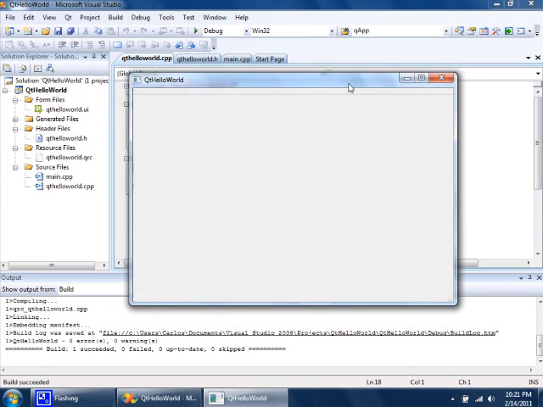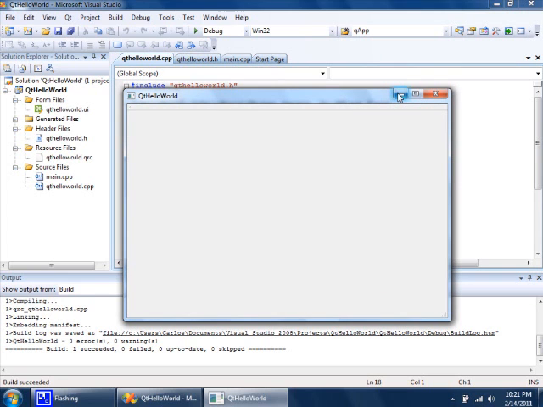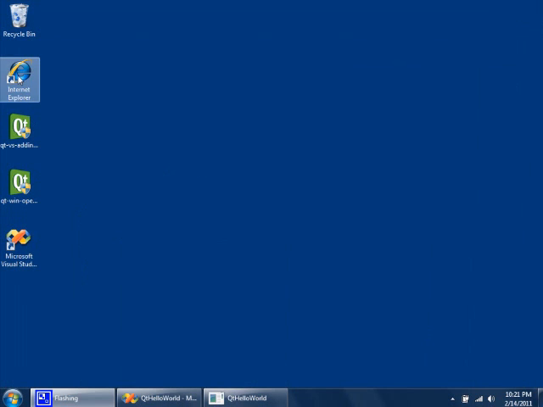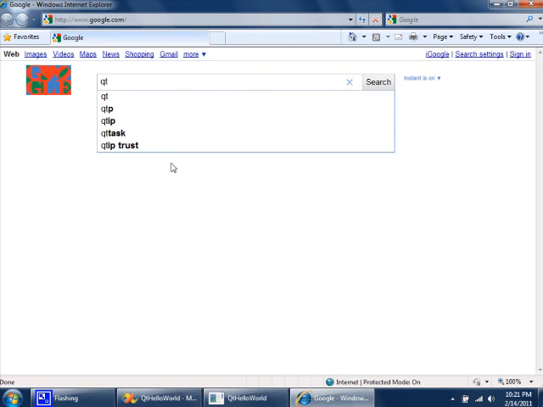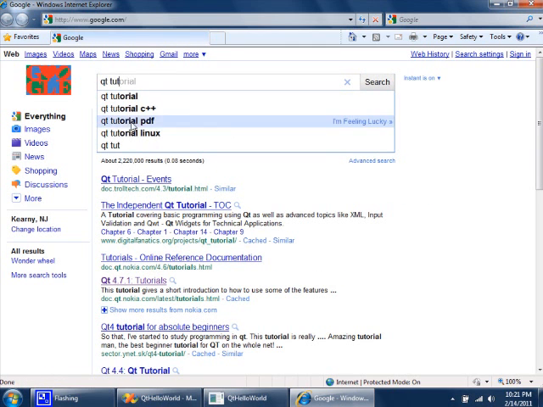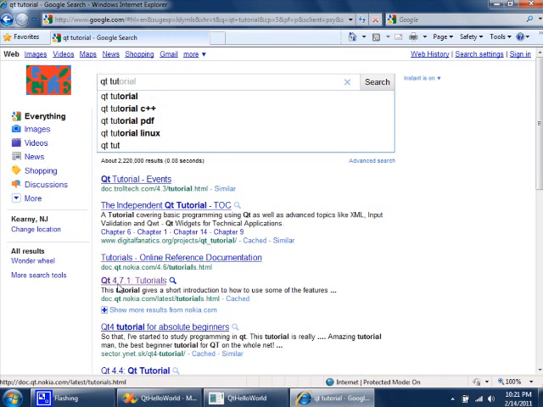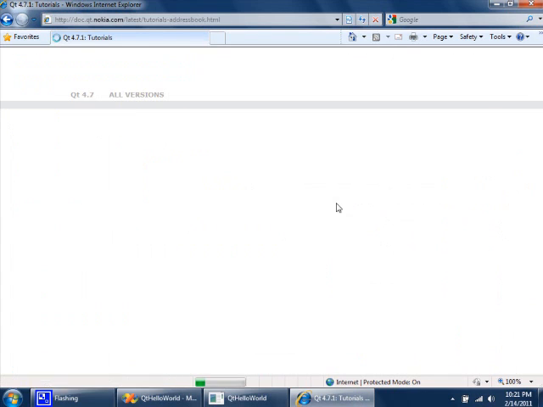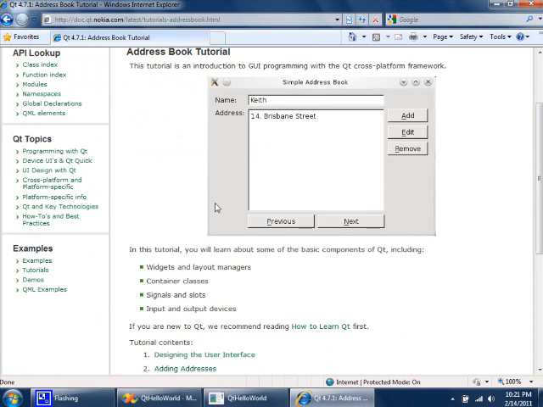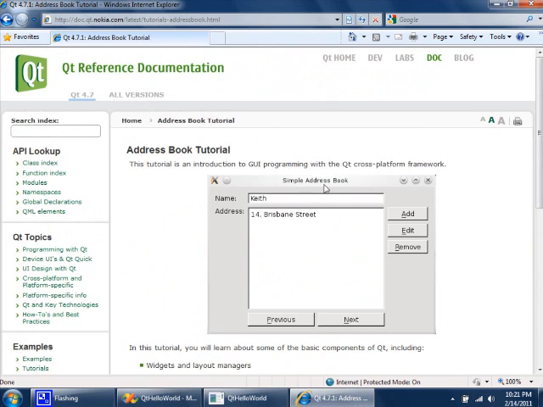And it's not hard. One thing I do recommend, go to Google and look for Qt tutorial. And this 4.71, which is the latest version, click there. And I would start with this one because it shows you how to create this application. It's step by step, very nicely explained, and you can learn a lot.